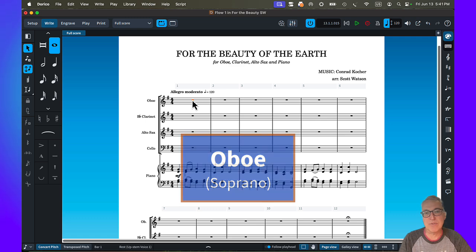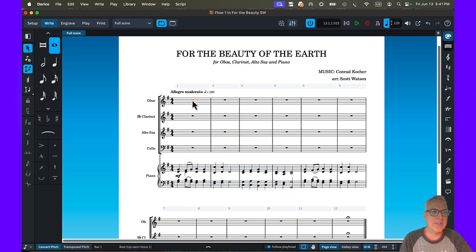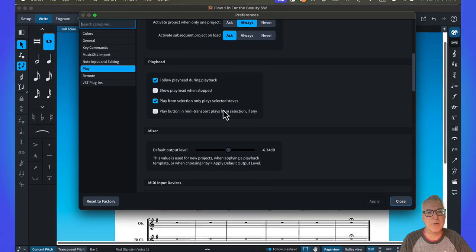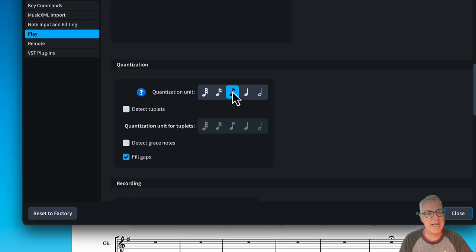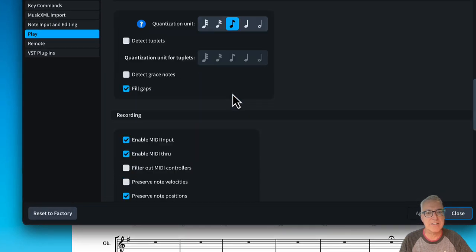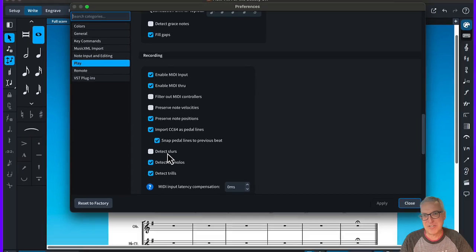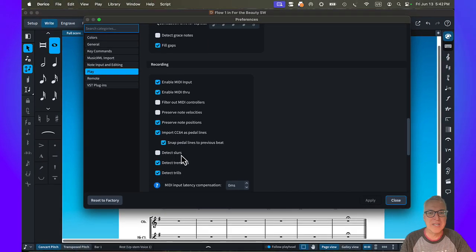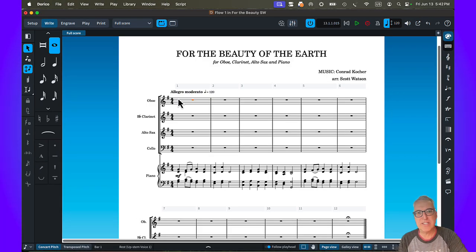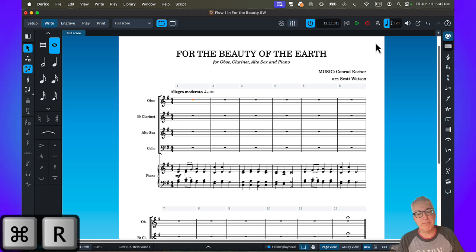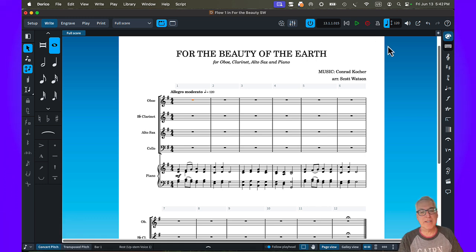I'm going to actually real-time record this, but before I do that, I always like to go into the preferences and check under play, make sure my quantization is set. Yeah, 8th note is the quickest rhythm. That's good. Also, I deselect this. I don't like Dorico to detect slurs. It just adds slurs whenever I play a little more legato, so I'm turning that off. Otherwise, we're in great shape. I'm going to use the shortcut Command R, or you could just hit the red button and we'll play in real time. We'll play in the oboe part. Here we go.